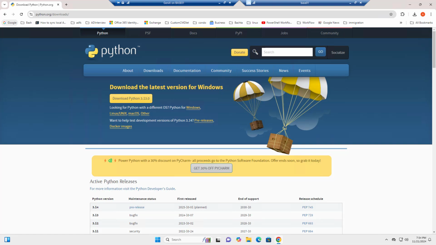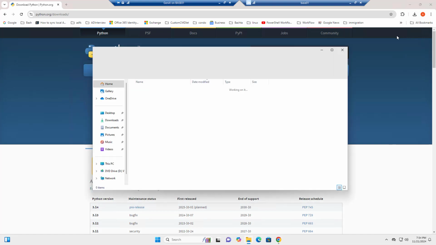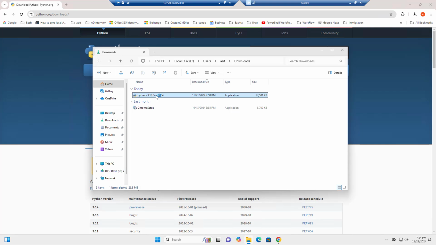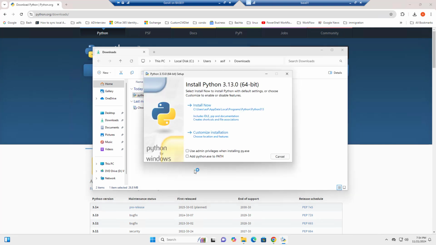Open up your favorite web browser and download Python 3.13.0. Once you download it, you need to go to the download directory, go to this folder and try to launch this one. Then you need to select use admin privilege when installing py.exe. Select this and also select add python.exe to PATH, and finally click on install now.